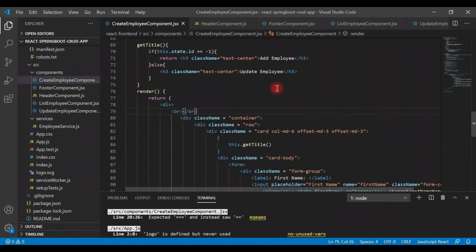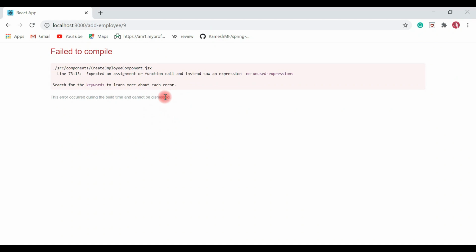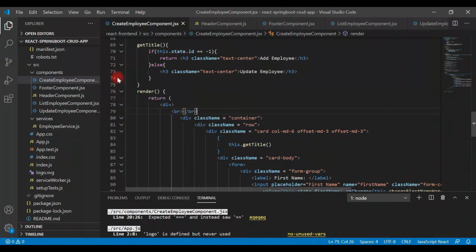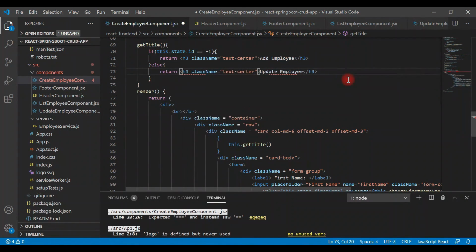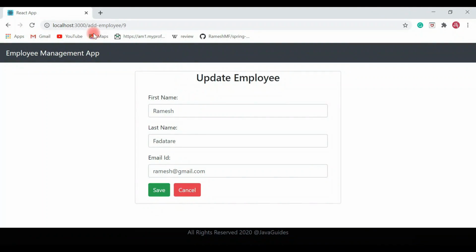Alright, let's save the file and let's go back to the browser. Oops, there is some error over here. Let's see what the error is. Line number 73, go to the VS Code, go to line number 73. Yes, so here the return keyword is missing. Let's save the file and go back to the browser. Yeah, here we go. We have successfully added a condition to update the text over here.